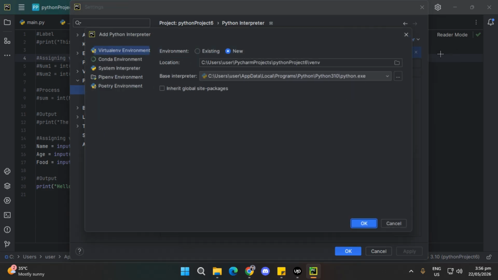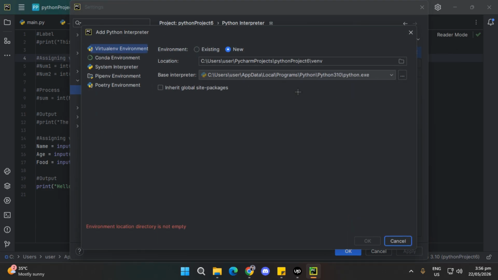Add a local interpreter and it will search any local interpreter that you have, or if you do, you can simply locate it using this to browse your files and select it. After that, click OK and hit apply.